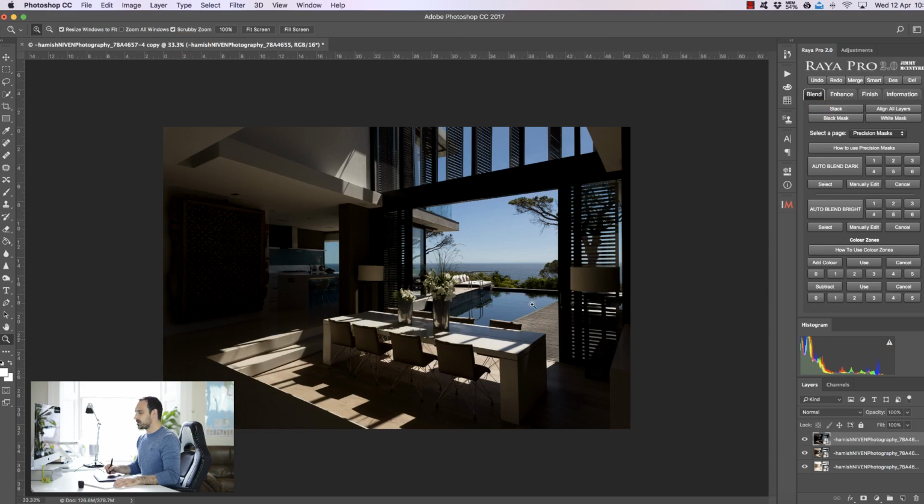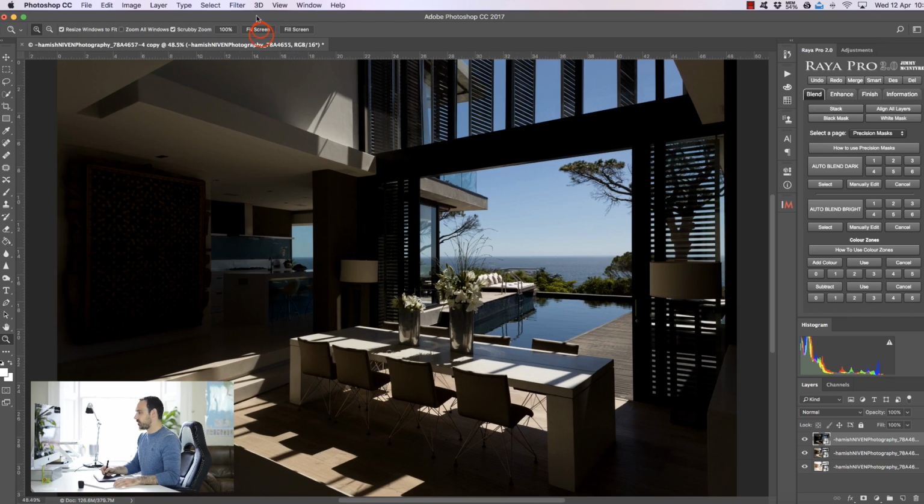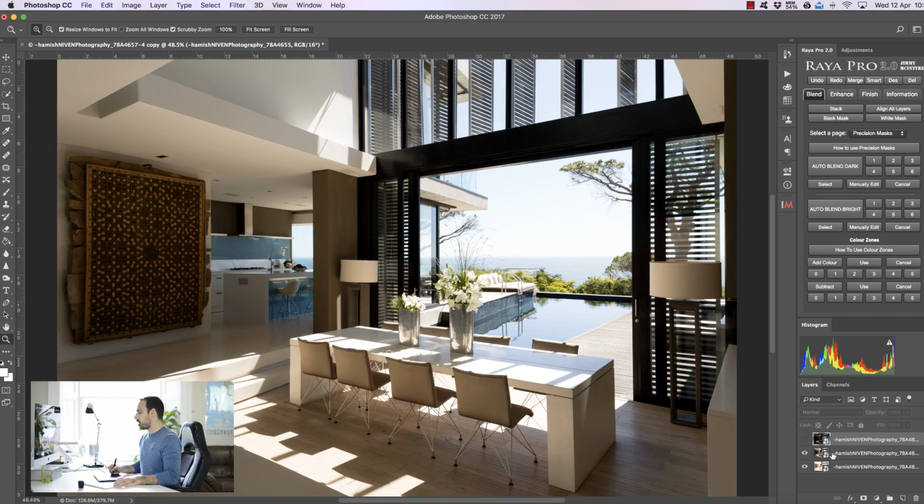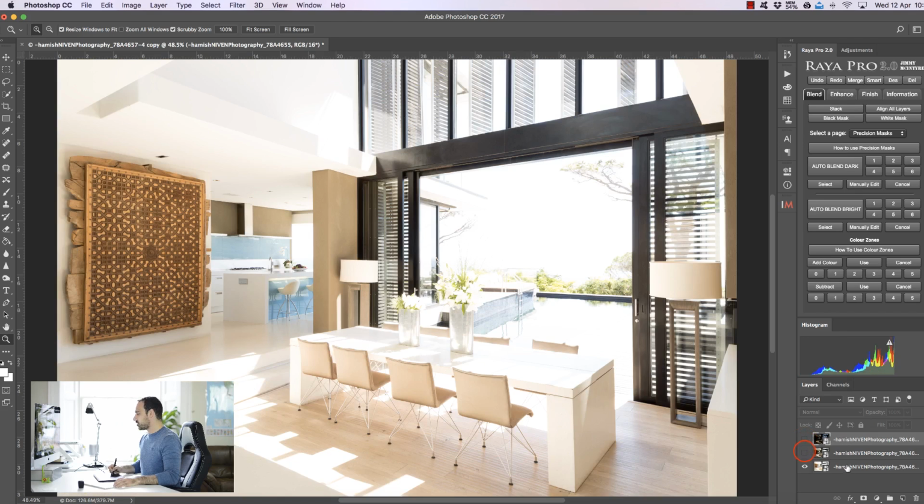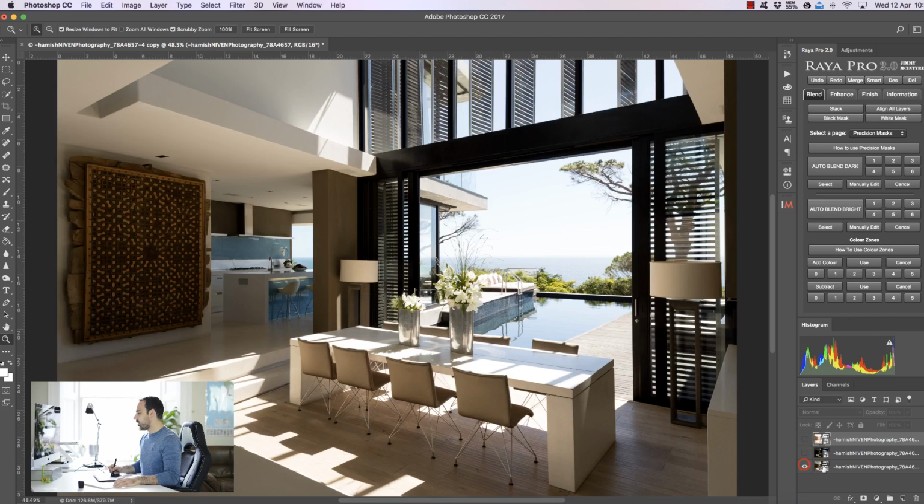Now I'm going to show you how to blend these exposures with Raya Pro and without Raya Pro, so keep watching the video if you don't use Raya Pro yet. Now I'm going to make this full screen. And you can see we have our darker exposure on top, our base exposure in the middle, and our brighter exposure at the bottom. And I'm going to bring that brighter exposure at the top, make it invisible, and only make the base exposure visible.